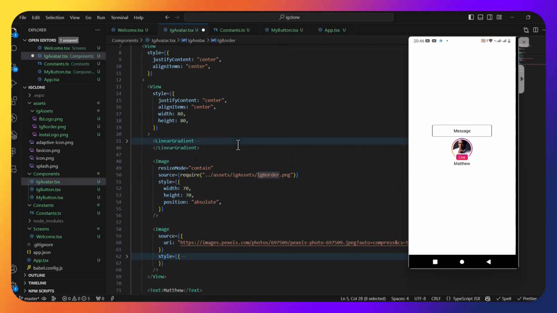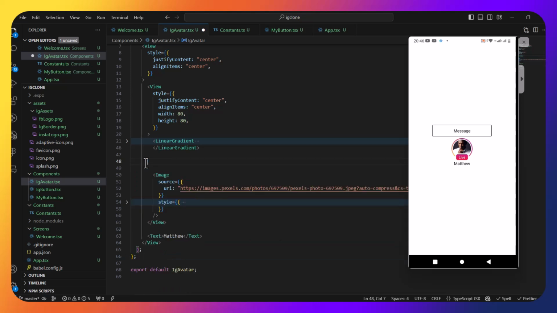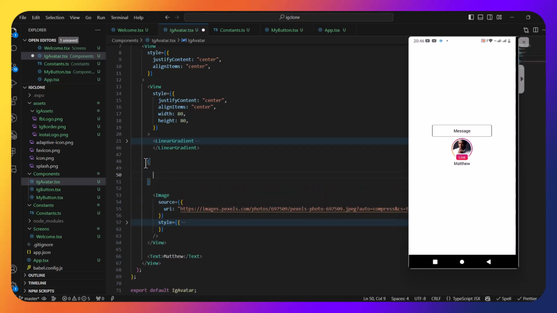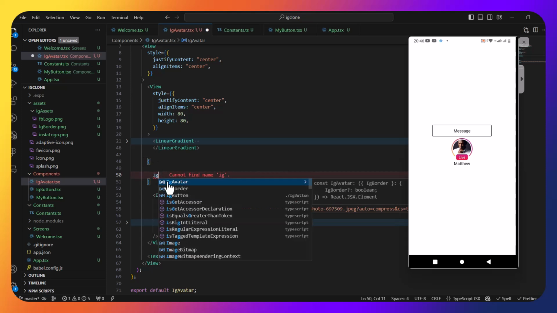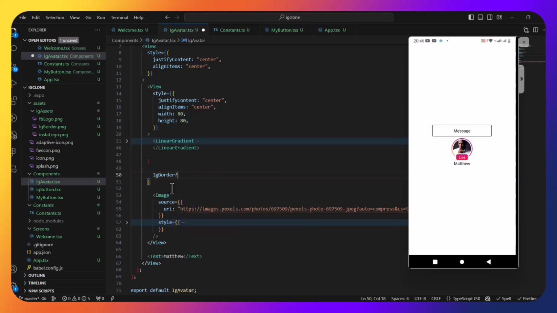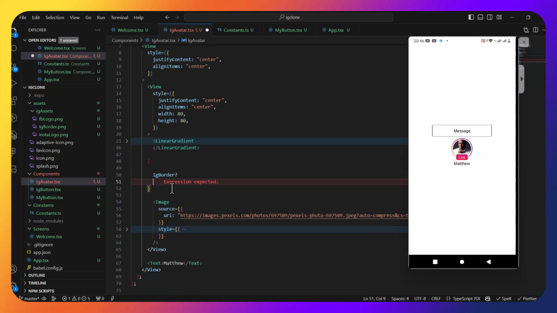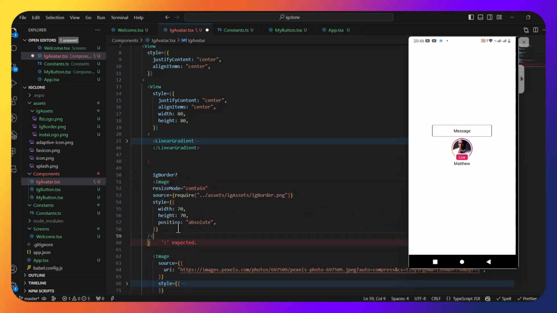Okay, where is this one? Okay, so we need to render this conditionally. Let's ask IG border: is IG border there? Yes, it's there. Then please render this.